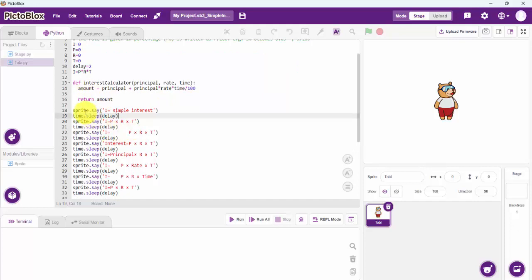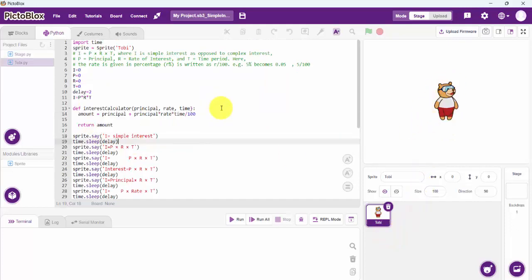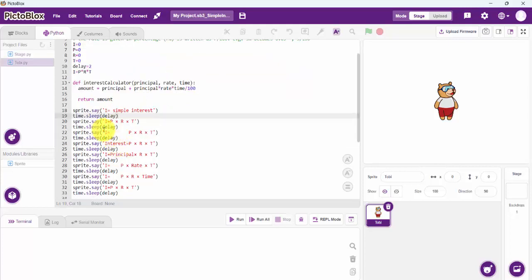So we're starting by saying this sprite, which is Toby, which is defined at the start with the import. After import time, you've got sprite equals sprite Toby. That's the name of the sprite. If you had other sprites, you can just call their name. So we called it, initialized it. We'll make it say that I is simple interest in this case. Then we make it wait for the delay, which is 2 seconds.